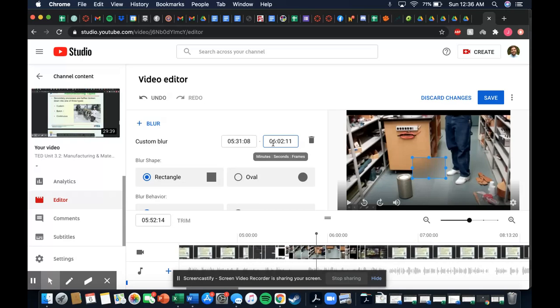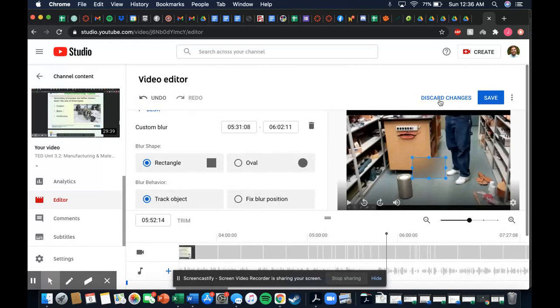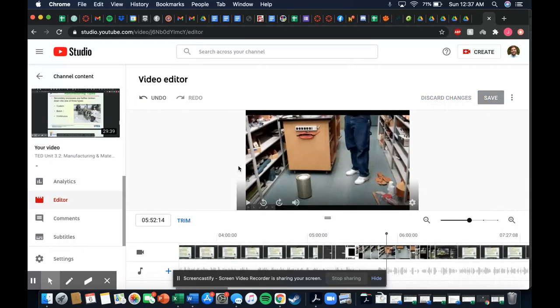Now, if you need to blur out, like somebody flicking the camera off or something, you can change this time to be a lot shorter, just a couple seconds or something. But yeah, we'll discard those changes.